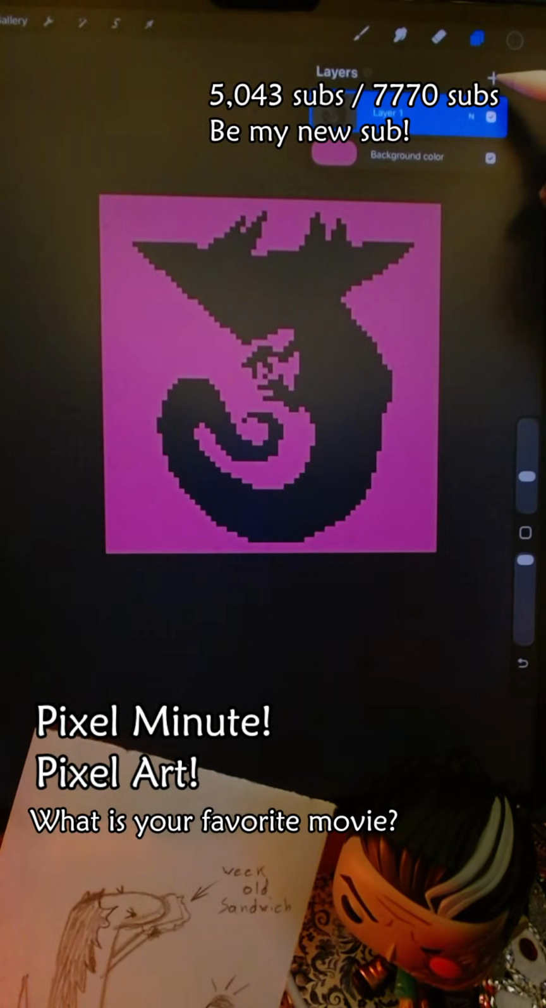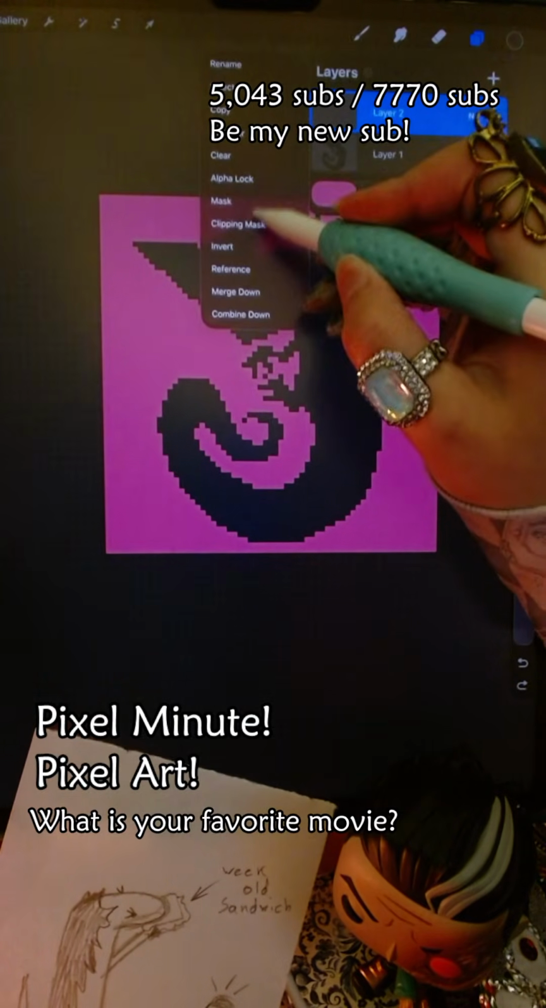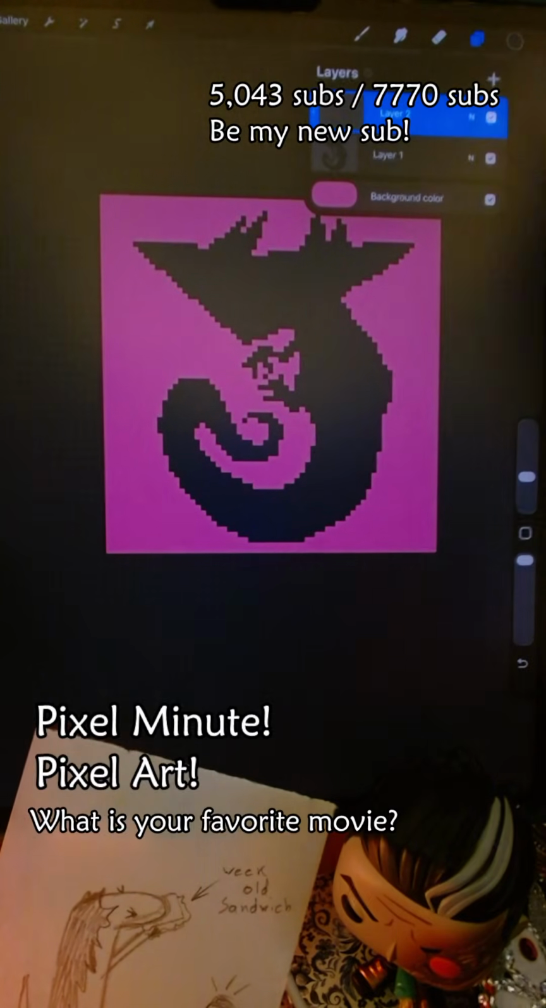Alrighty. Now I'm going to use the clipping mask. No, that's awful. The clipping mask. Excuse me, I keep using the wrong one. There we go.